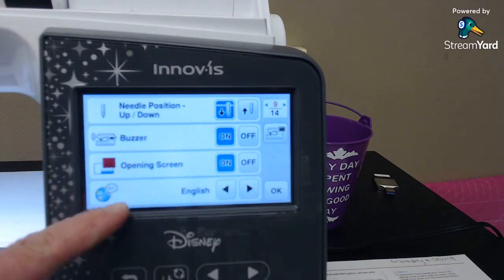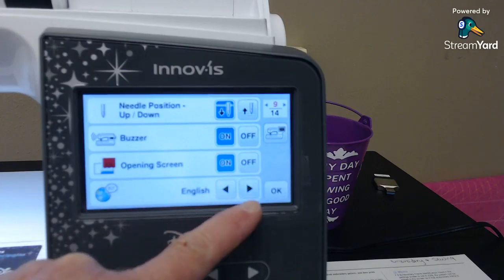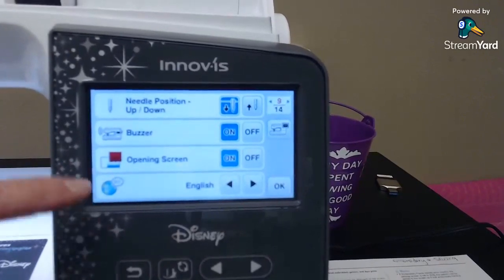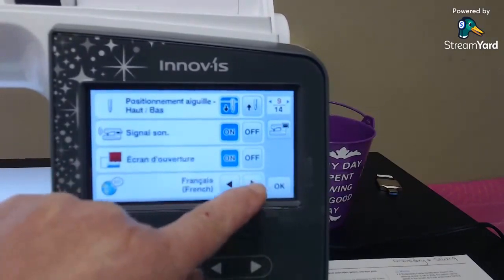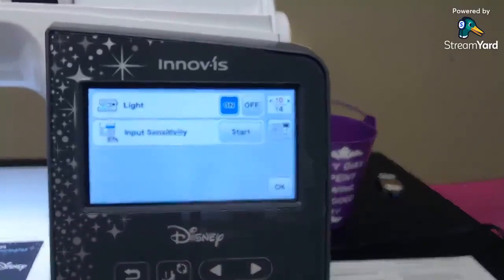Okay, so then it will also allow you to choose the language you'd like to speak for the day. I usually speak English. So, if you want to speak a different language, you can do that. Here, they give you several different options. So I like English. So we're going to go to the next page.